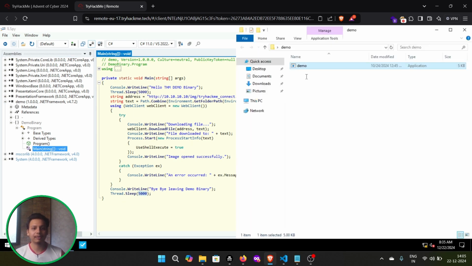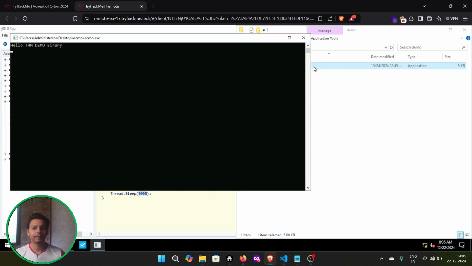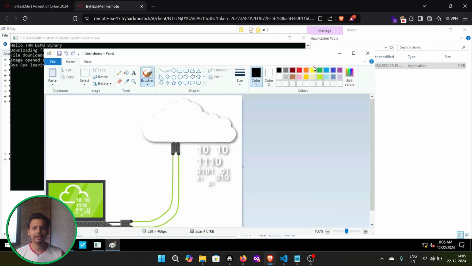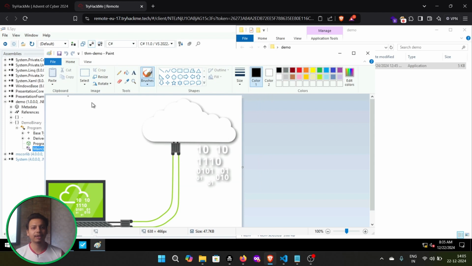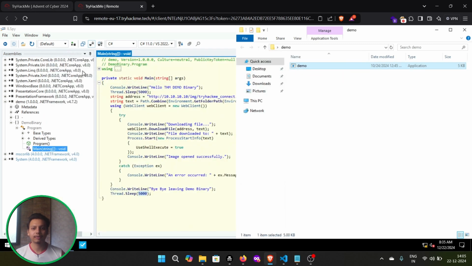So let's just try it out by opening it. See, hello THM demo binary. After 5 seconds, the image will be opened, and now after 5 seconds this particular program will be closed. So this is the file which they have downloaded over here. So let me just close it out.